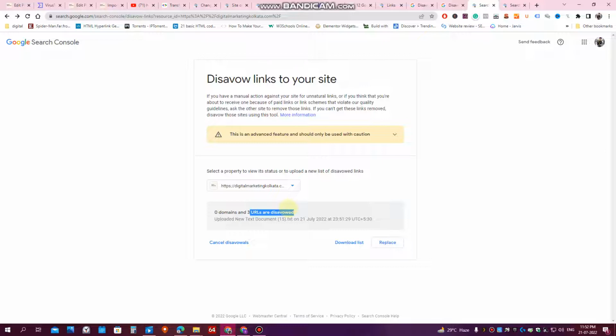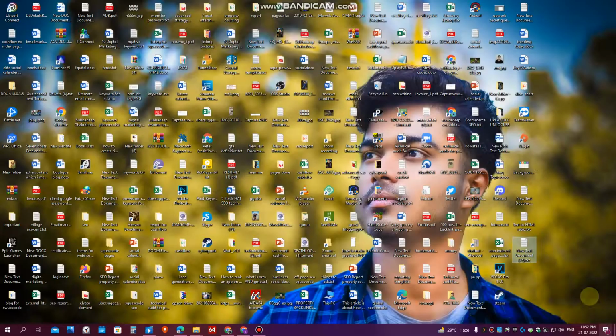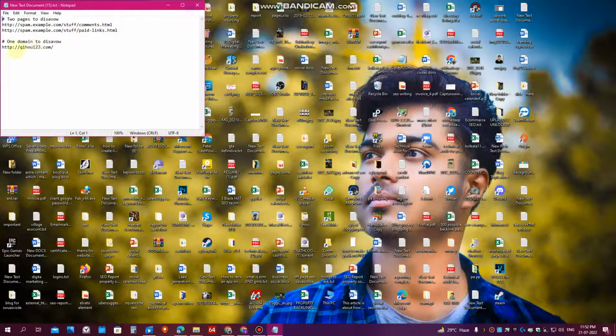So definitely keep track of your backlink profile, and whenever you see any spammy backlink, use this Disavow tool and create a text file like this. Add all the domains which you want to disavow, or you can add the individual URLs here, and upload it to Google.